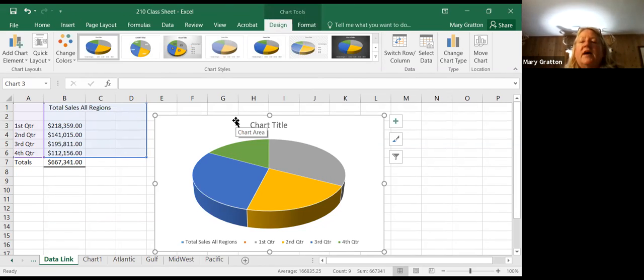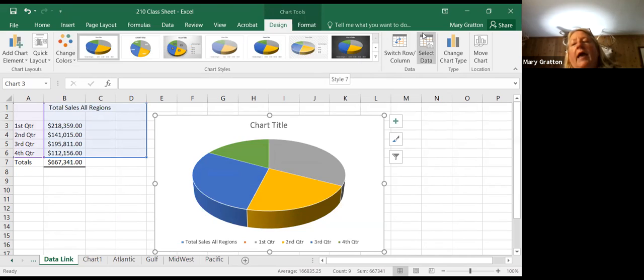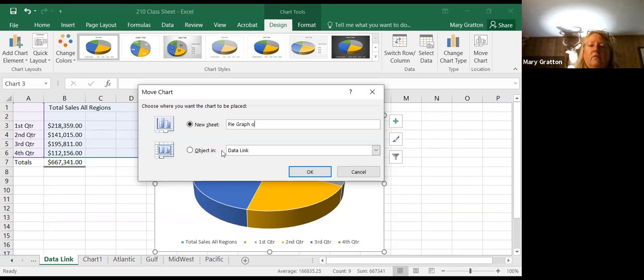If you look across the top of the screen, you see the pie charts. And if you look over to the right, Move Chart. There I'm going to select Move Chart, and I'm going to create this chart, instead of placing it right in the worksheet that I'm working on, I'm going to ask it to go to a new sheet. And I'm going to call it pie graph of sales. I hit OK.